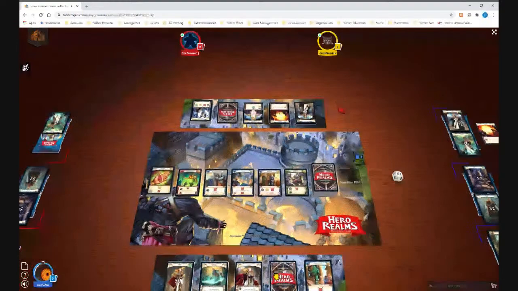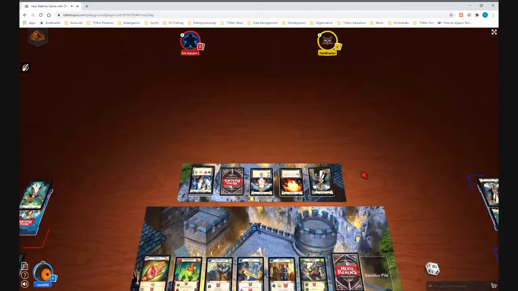Perfect. Okay. And so, Red, it's your turn to play. So you could have drawn the cards at the end of your last turn once you had done all of the discards and cleanup.